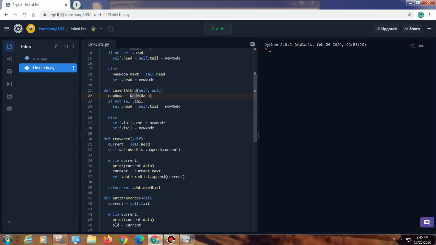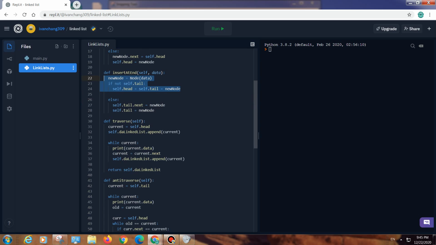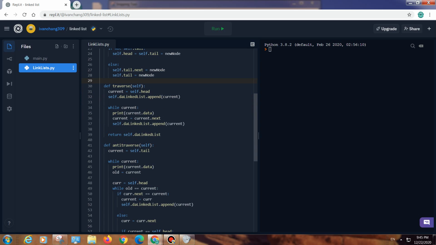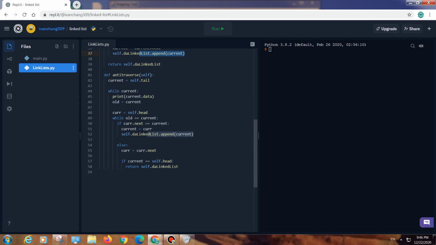And then this is inserting at end. It's basically the same thing. And then traverse just prints out the list by doing current equals self.head. While current, it prints it and then sets current to the next one, and then it appends it again. And then the integer starts at the end and then works back. And it's kind of hard.